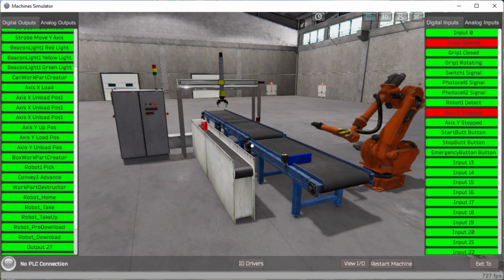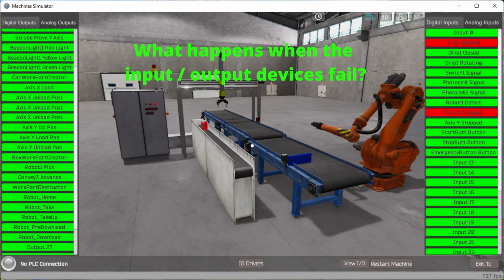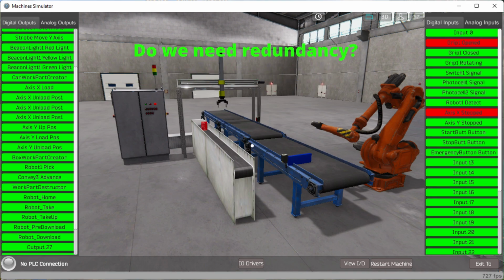It must also answer questions like the following. What happens when electrical power and pneumatic air is lost? What happens when the input/output devices fail? Do we need redundancy? This step is where you will spend most of your time.